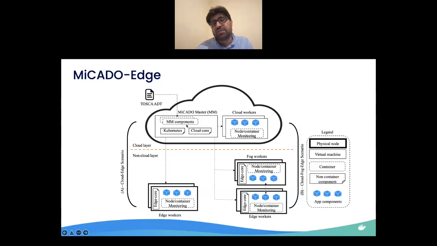So it was a natural fit for us to integrate it so that we can extend the cloud orchestration system to also include cloud to edge orchestration as well. So now Cloud Core, we extended the MiCADO master by integrating this additional Cloud Core component. On the cloud worker side, nothing changes.